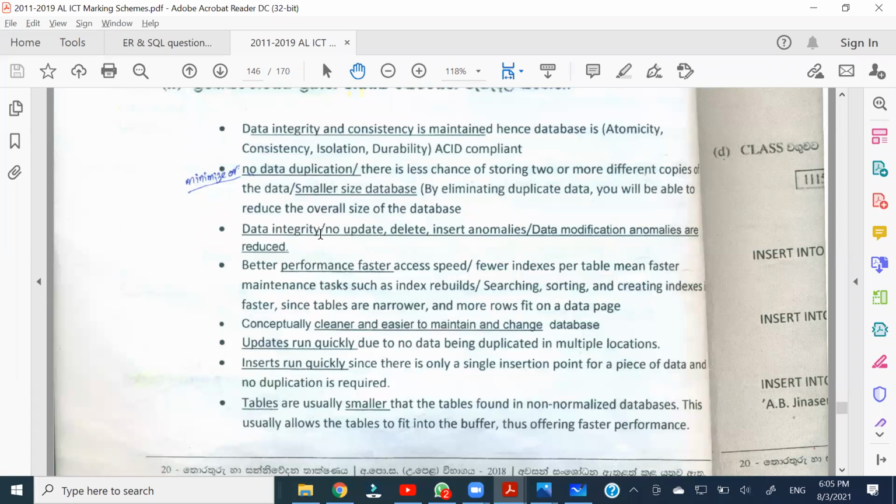Right, so it's better you read it carefully. If it says just write an advantage, then no data duplication is okay. Data integrity and consistency is maintained is okay. But if you are asked to explain, it's better you go for some explanation.